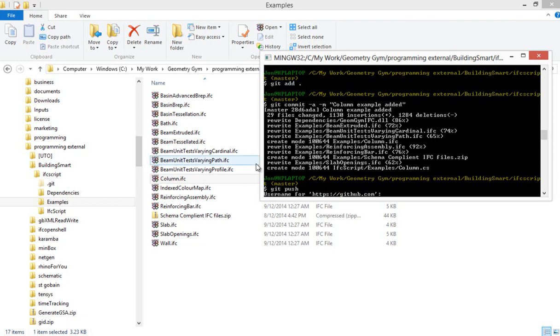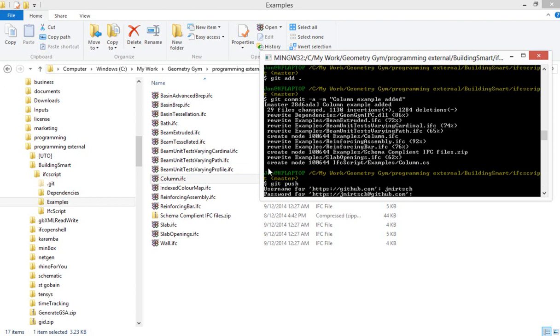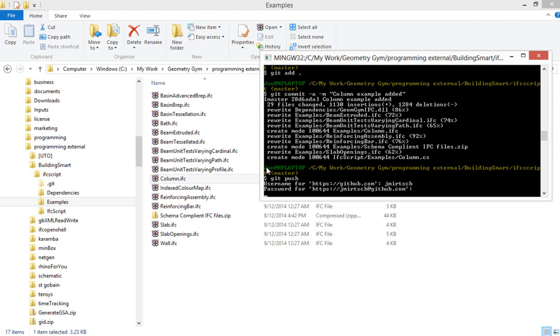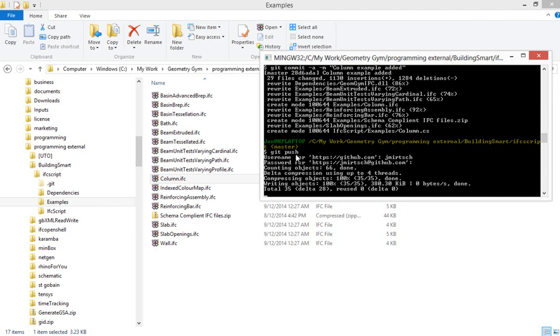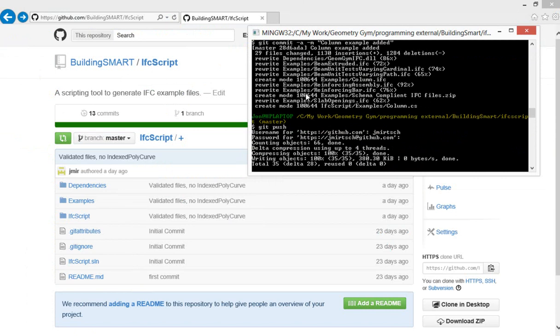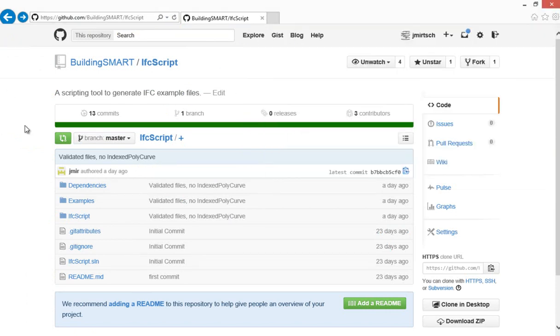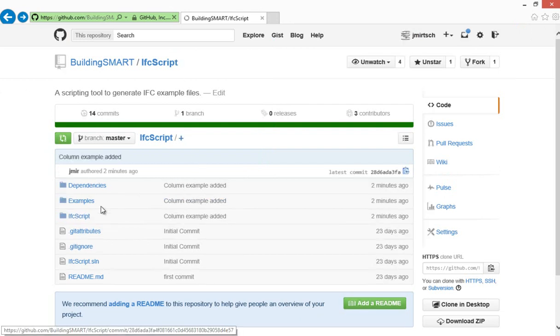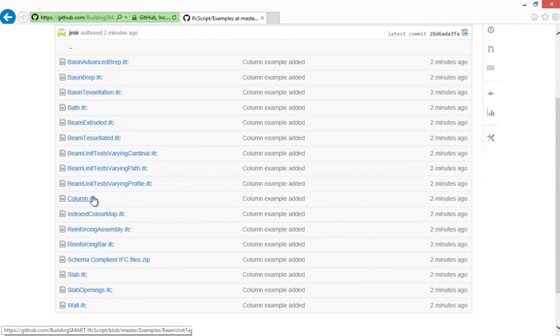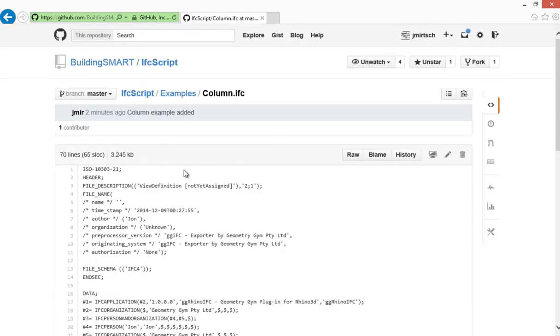It seems to be a bit slow, sorry. Okay, it'll push those files back up to GitHub. Okay, and then if I go back to GitHub and refresh, you can see now that the column example has been added, and we should find that our column has been added to our test cases.